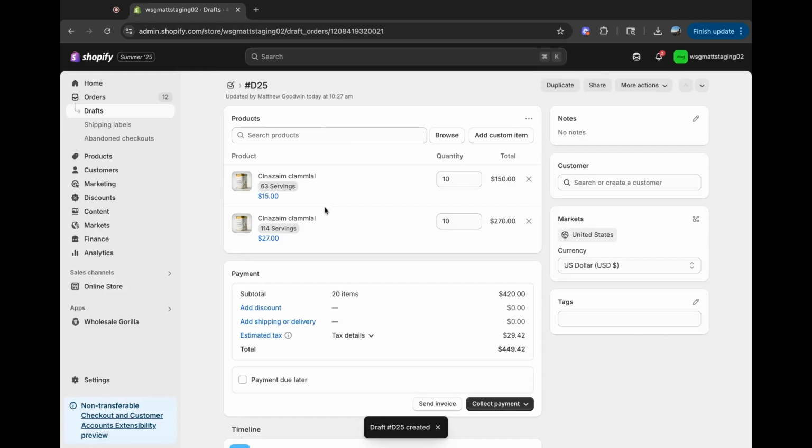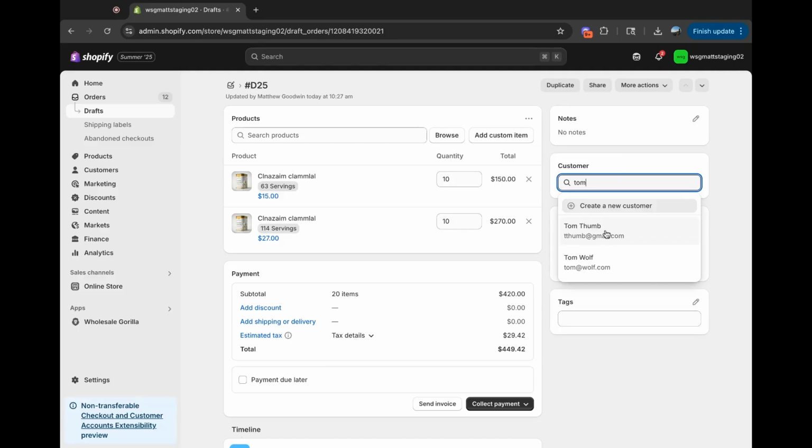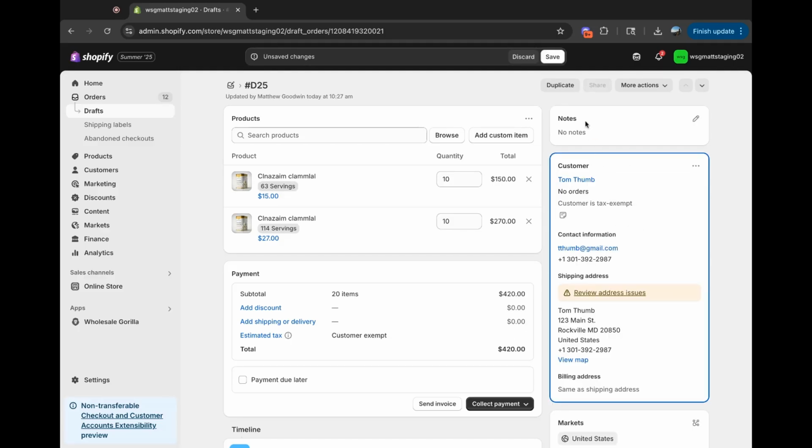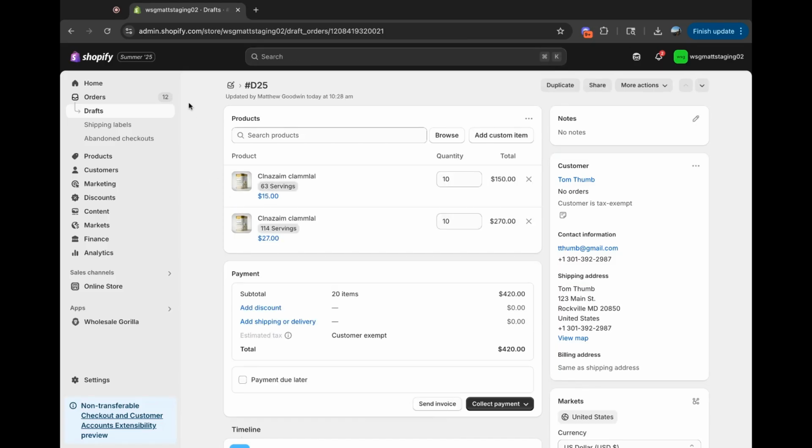So now that I've added the products, I need to associate this order with a wholesale customer. So over in the customer section here, I'm going to add a wholesale customer. Here I have a wholesale customer, Tom Thumb. I'm going to add to the order. And then now I'm going to click Save. So after saving, we've successfully created a draft order.